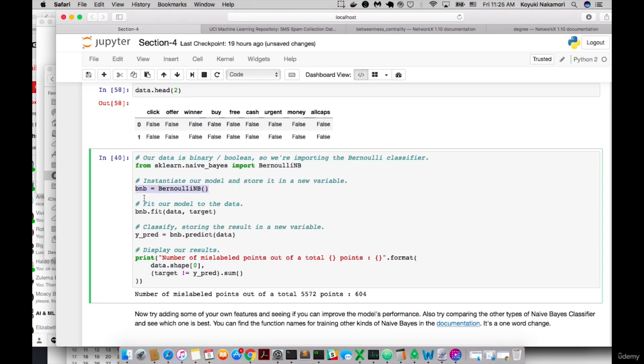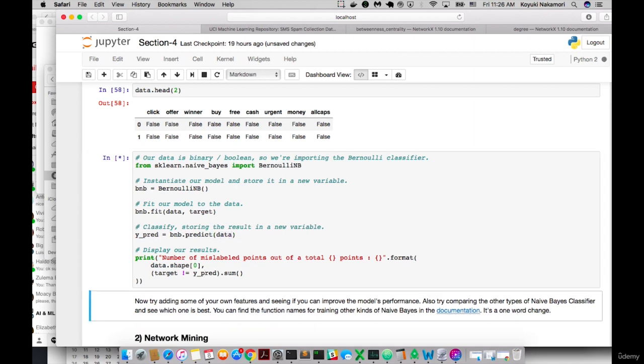So now we can start this model and give a variable called BNB. Then we're going to fit it with our feature, and this is our target. Now we're going to create this y_pred, which is BNB.predict, and pass the data inside. And now this is how our results will look.